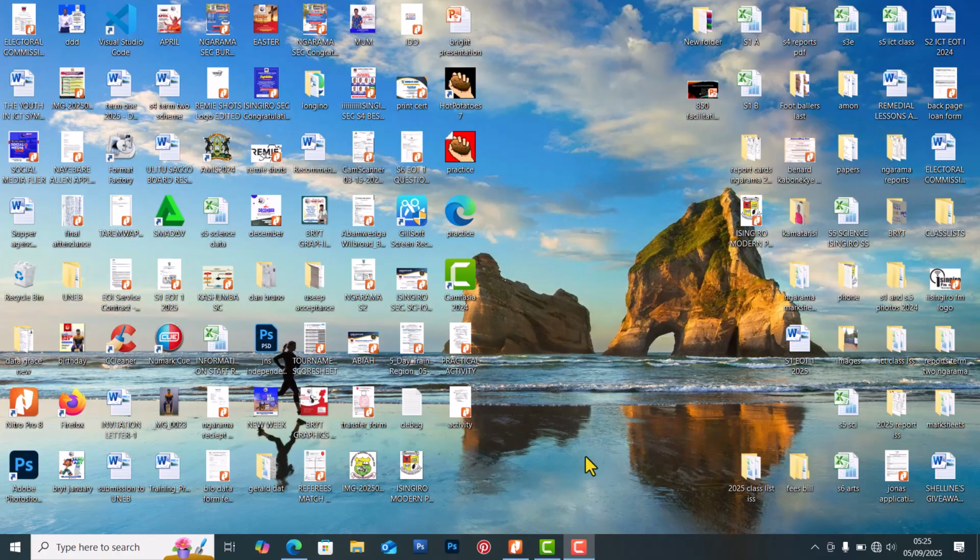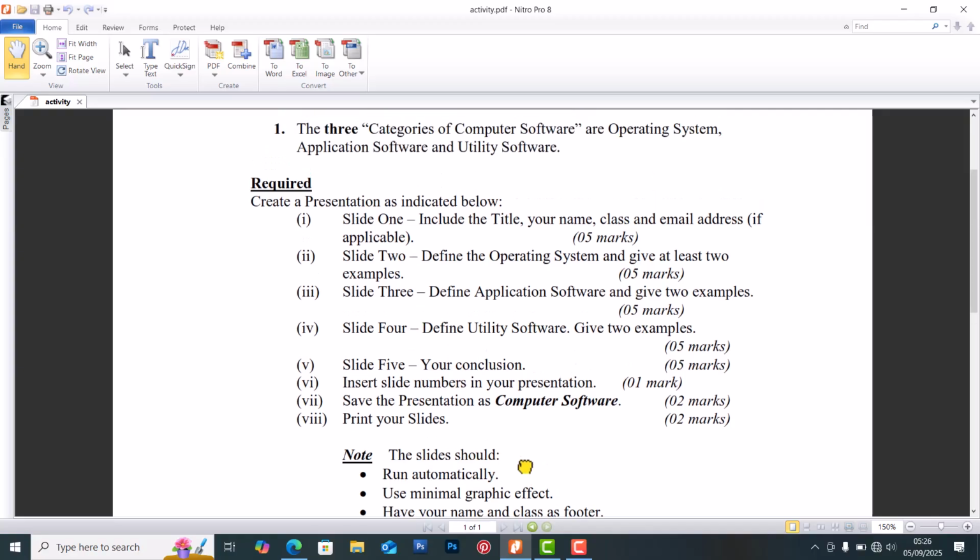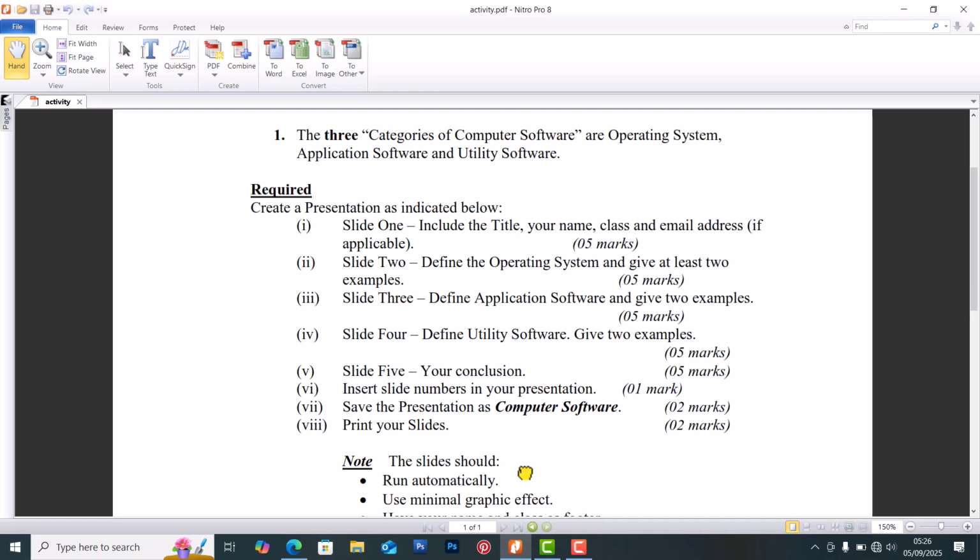Today, I want us to look at how to create a PowerPoint presentation from scratch. And I want us to use this simple activity to attempt that number. So the question reads, the three categories of computer software are operating system, application software, and utility software. Required, create a presentation as indicated below.